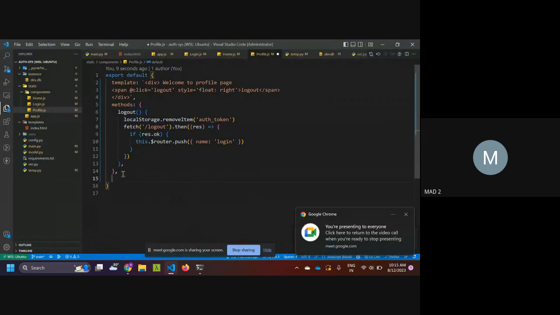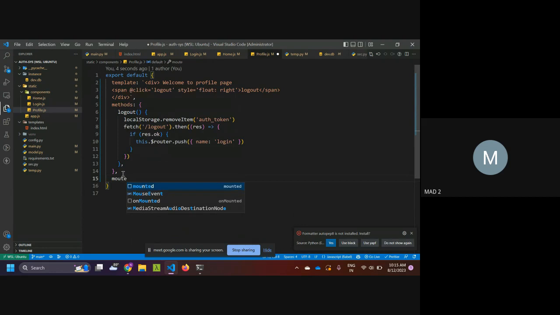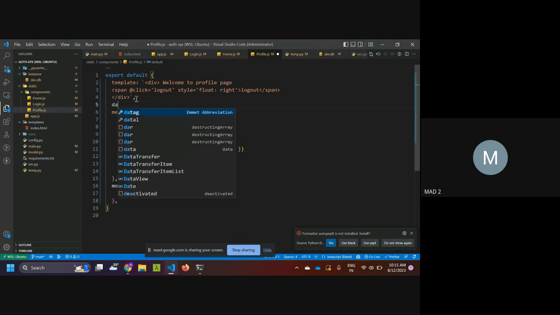So we are going to use the lifecycle hook in order to fetch the data. I will use the mounted hook. The mounted hook is run when the component is mounted to the DOM. You can use the created hook or the mounted hook, any hook you want. So before that, let me create a data.